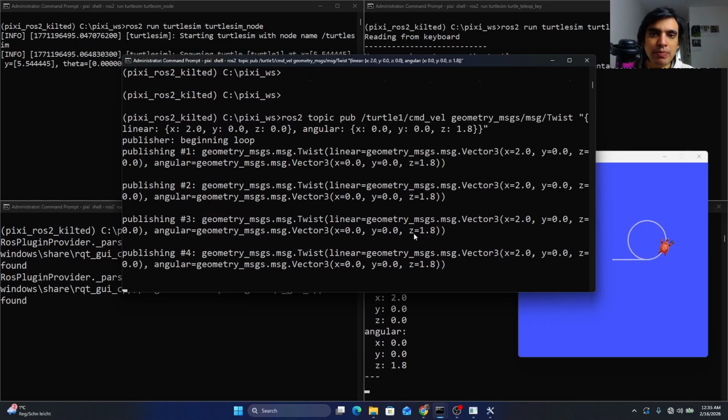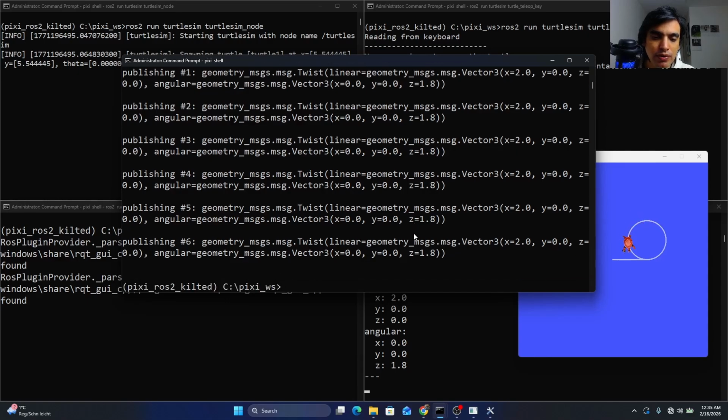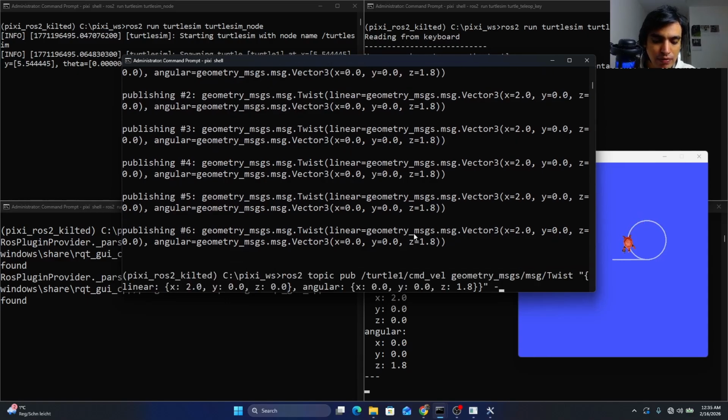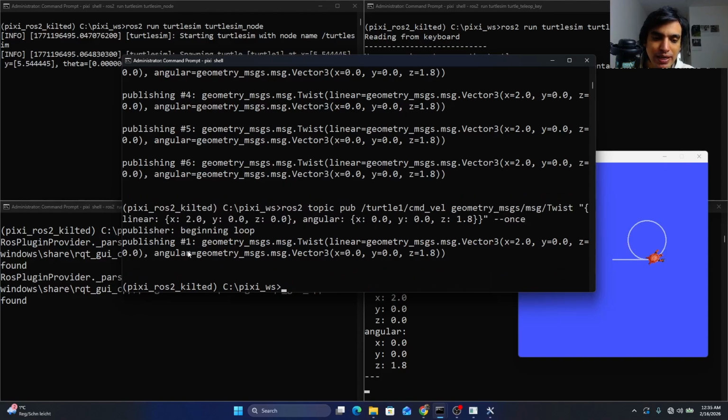If you want to publish it only once, you have to use the once flag in the end of this command. So type here space --once and press enter. Now it will publish this message only once, and then it will automatically close this publisher.